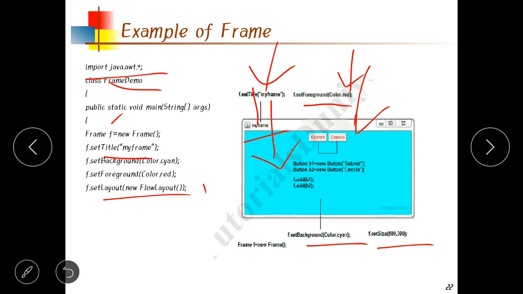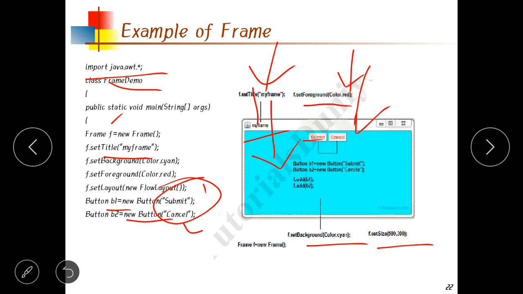And after that, set the layout. Instead of flow layout, you can use any other layout like grid layout or border layout, but here I am setting the layout of the frame as flow layout. After that I am adding one component, a button. It can be created by creating an object for the class Button. I am naming the button as submit, and again creating one more button, that is b2, and naming it as cancel. So in these statements, the components will be just created.